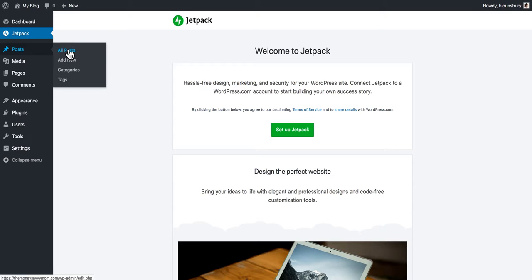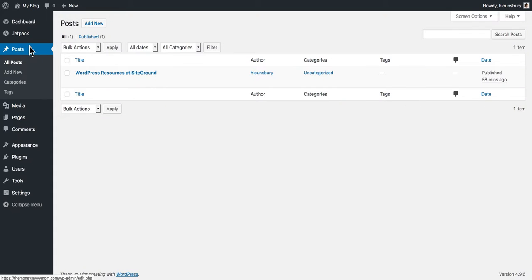So posts is where you actually go to write your posts. So this is the only post I have. This was automatically added by my host when I set up my site. This is where you would come to add new posts. You can actually add them from up here to this little new icon.